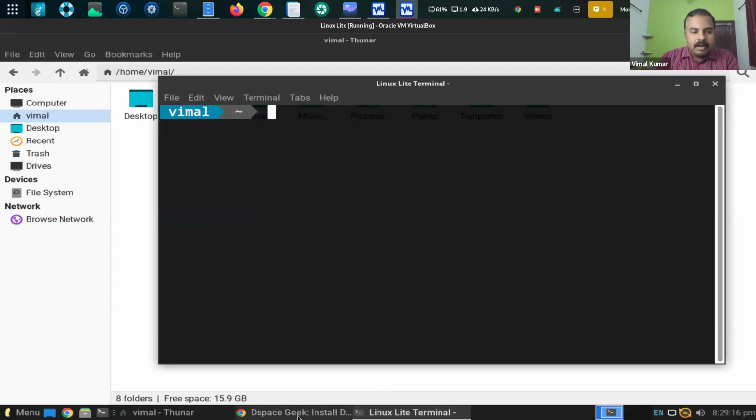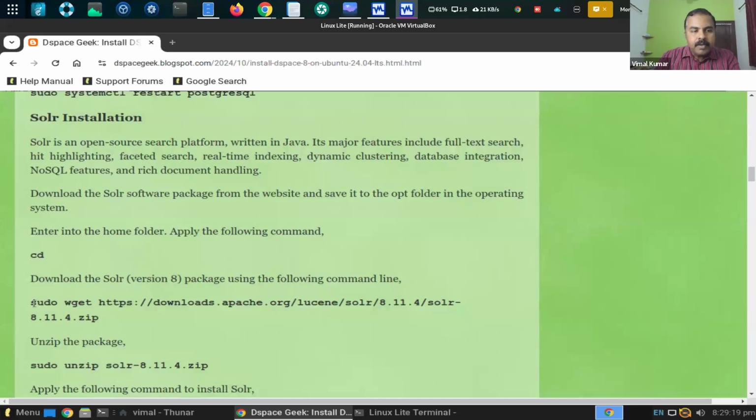Okay, next command we are going to apply. We are going to download the Solr package. This is the location of the Solr package on their website. wget means this command will download. This is the package zip file, Solr 8.11.4. This is the URL or server where it is located. Okay, it will download the package. sudo means super user, wget is the command to download, then the URL.